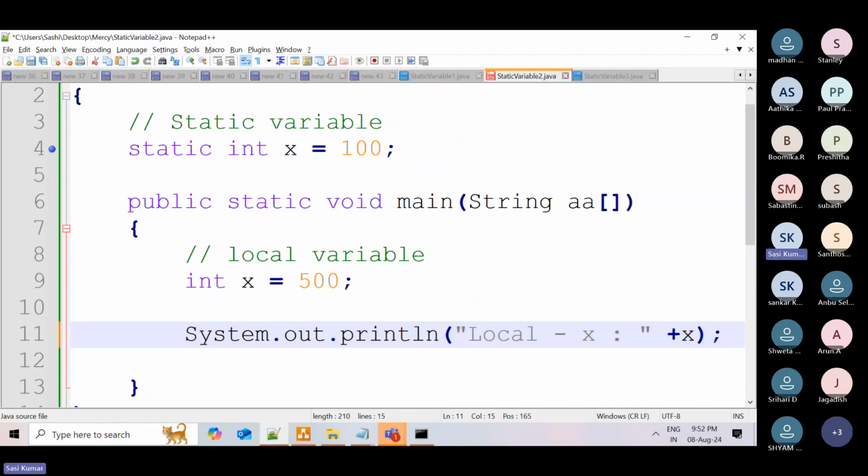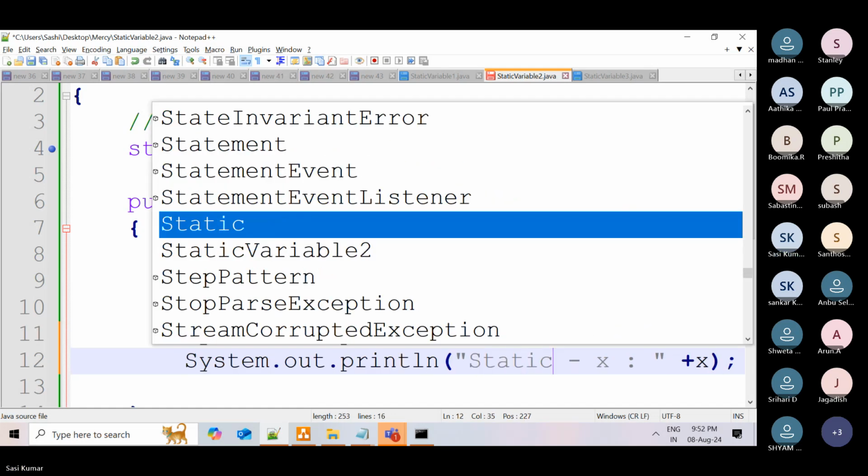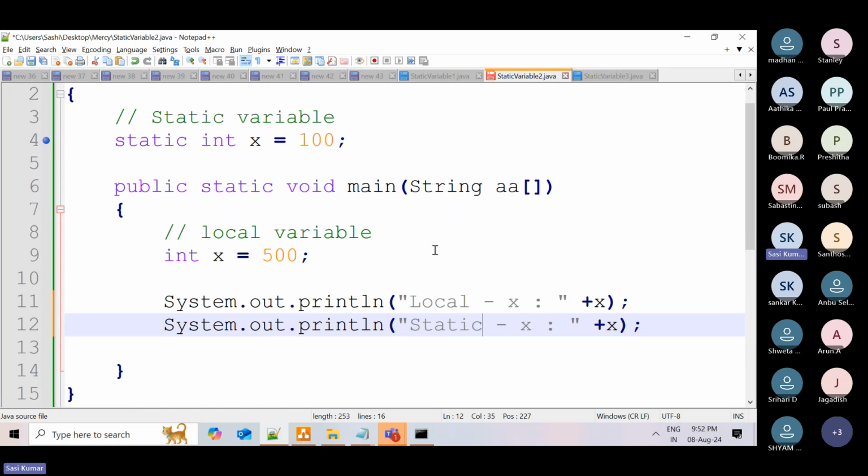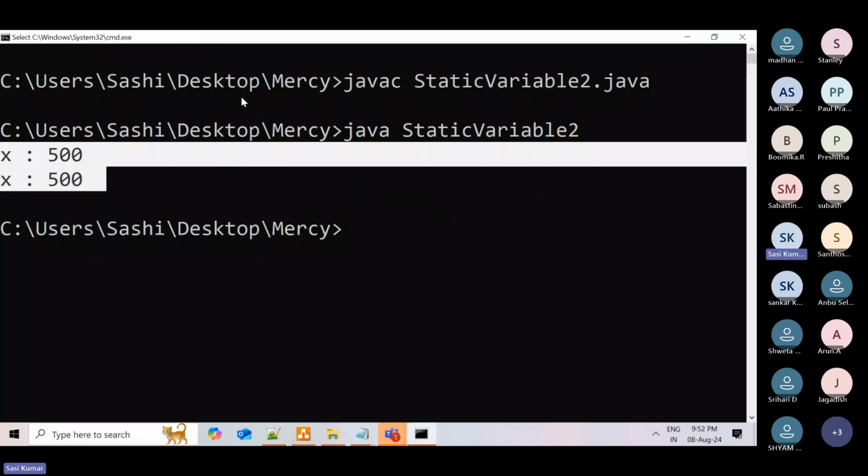Then the second x is nothing but a global variable, or a static variable, right? How can I access it? Simple, again: by using the class name. Copy it, and let me paste it here with a dot. Let me rerun this program, so I should compile again.